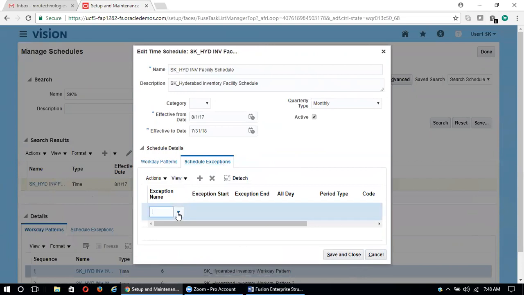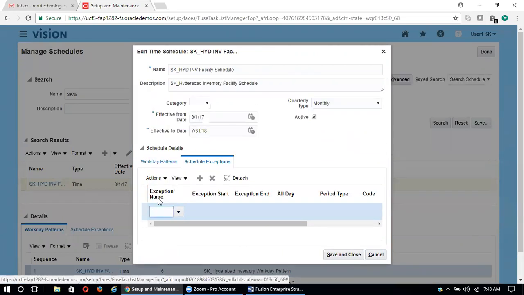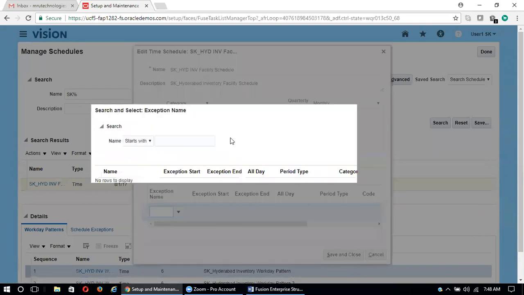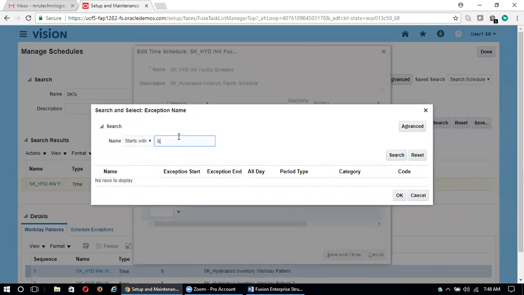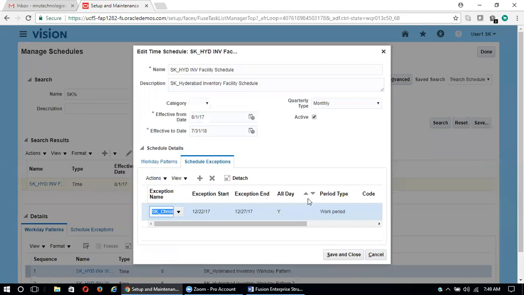So what is our exception name? The one we have just created. Select search. Name starts with SK percentage. Select search. So this is the schedule exception we have created. Select OK. Select save and close. Select save and close.